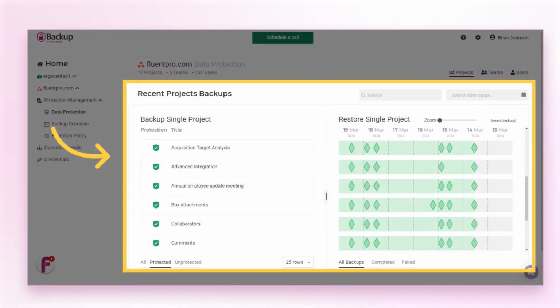This guide will walk you through the process of how to edit a backup schedule for Asana using FluentPro Backup. When the schedule is created for Asana, the selected projects will be backed up automatically. With time, you may need to add more projects to your Asana environment. If you didn't select to back up all data, you will need to include these projects to the backup.